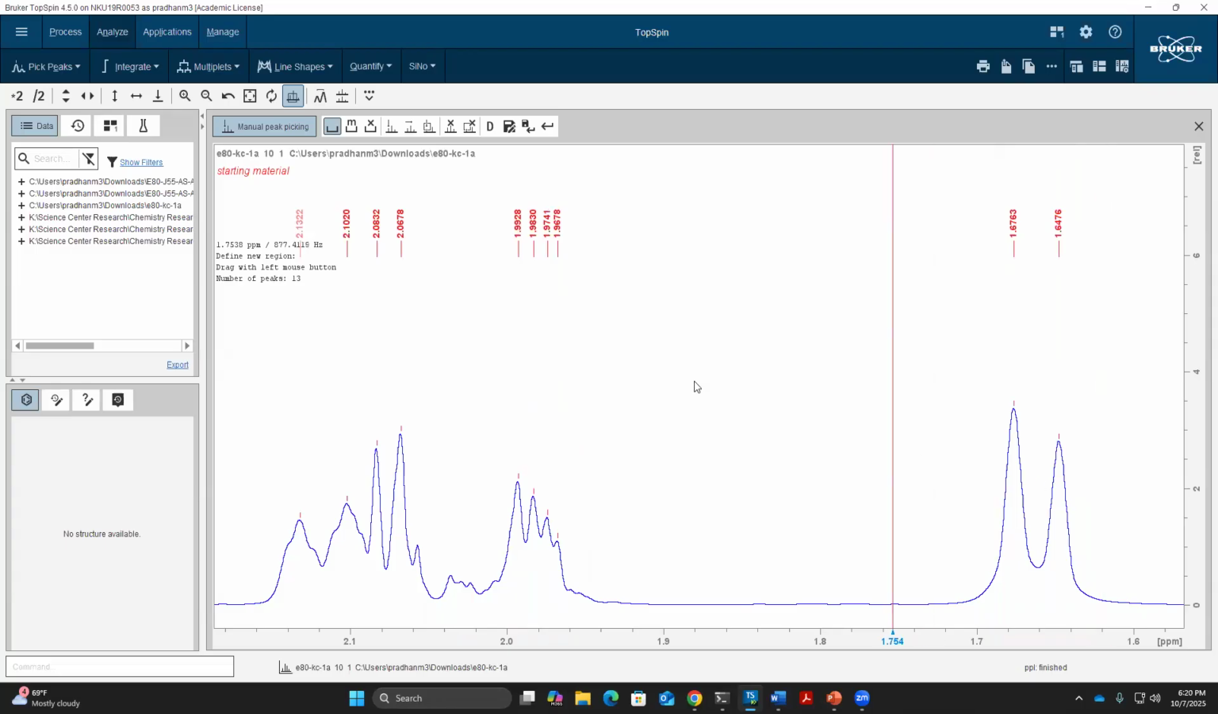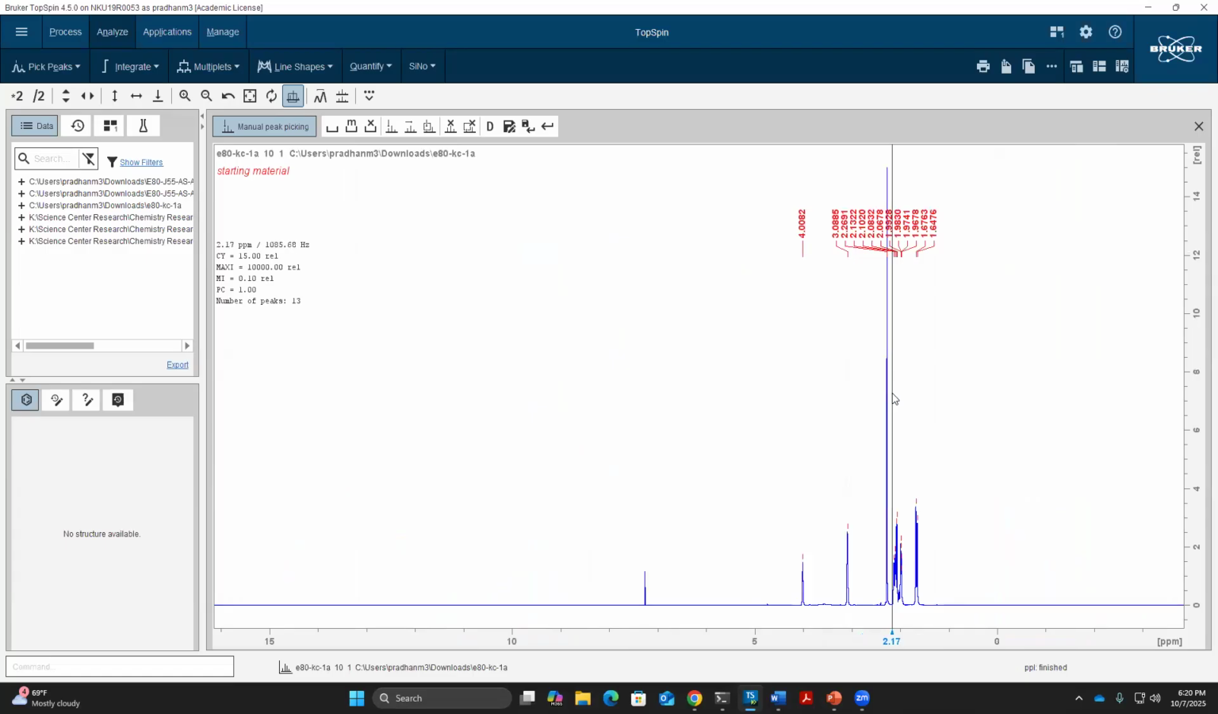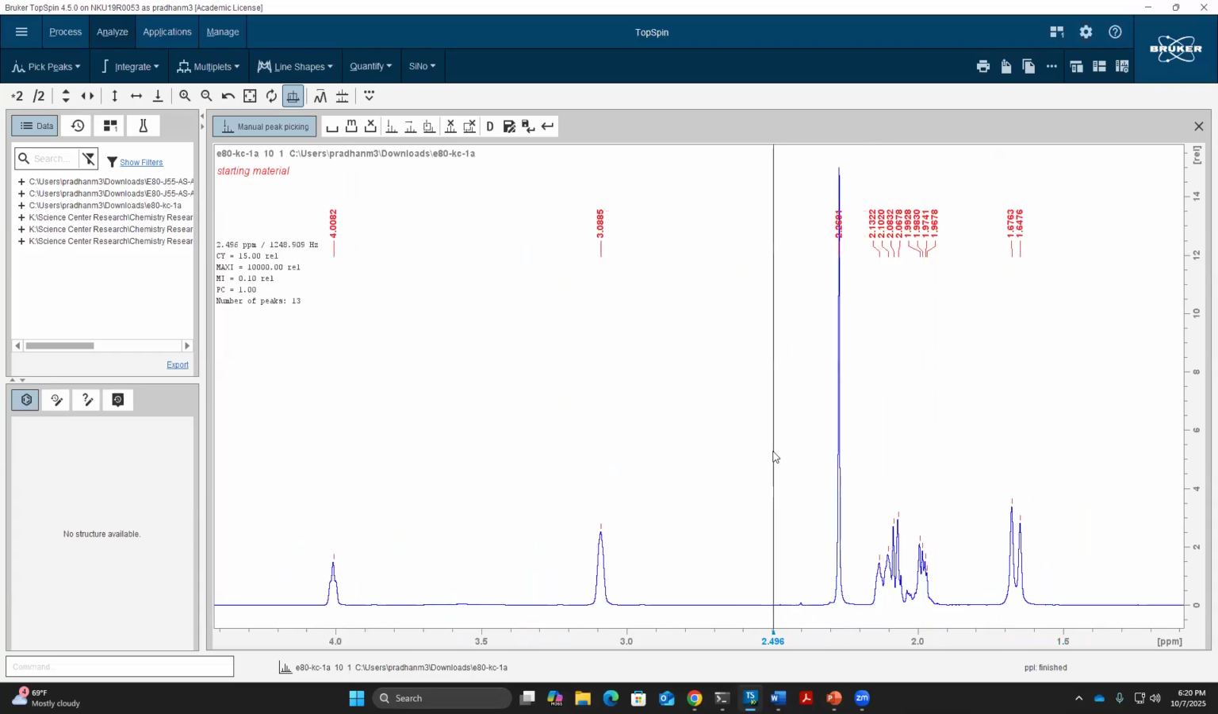Once I've picked all my peaks, I'm going to unselect the staple logo and double click anywhere on the screen. That will give me its full view. I'm going to zoom into the region that I was working on and just make sure that I haven't missed out on any of my signals.